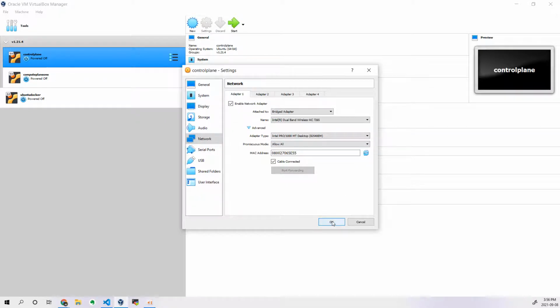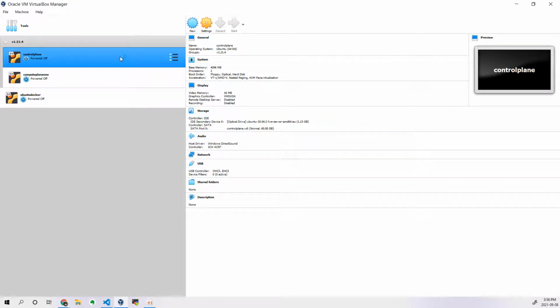Then click on OK. Once this is done, let's try to boot this. Double click on this. Simple. Here it is, you can see on my second screen actually. You can see it's coming up.